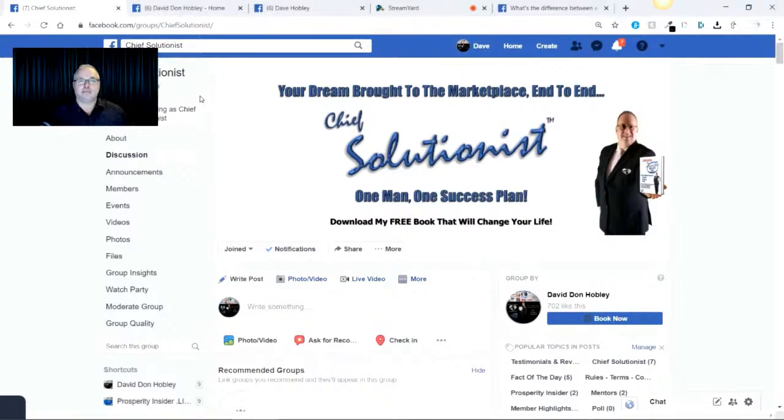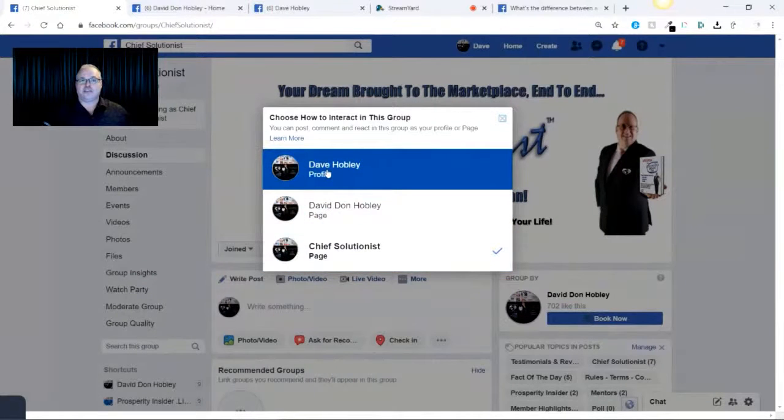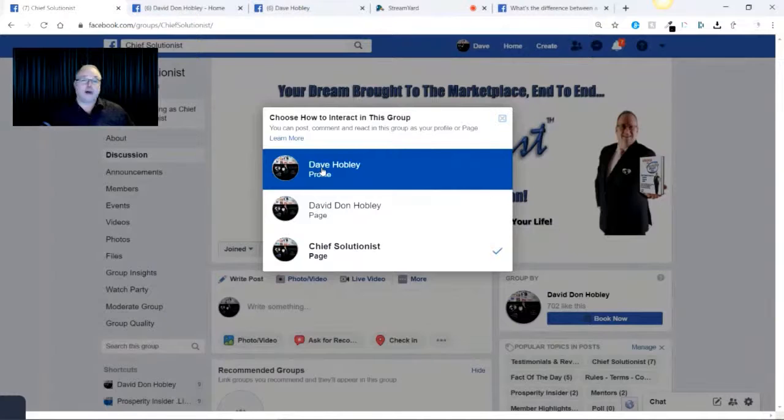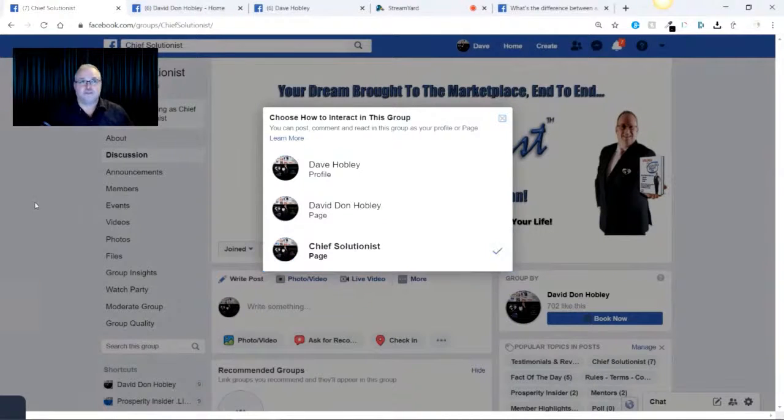So this is the type of group that I set up in this case because of what I wanted to offer. You'll also notice that you can interact in your group either as yourself or as a page that you've linked it to. So if you want to keep your personal profile private, you can. You can just interact as a page. Right now I'm interacting as a Chief Solutions page.